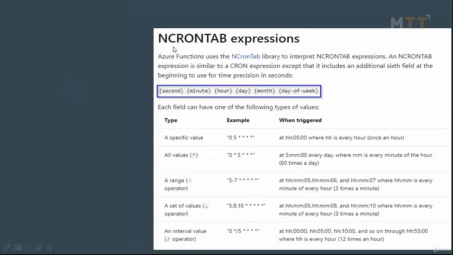So as I was saying, that expression is important for us. There are 6 parameters here, 1, 2, 3, 4, 5, 6, and each parameter belongs to this one. First is second, then minutes, then hours, then day, month, and week of a day. I mean on Monday, Tuesday, Wednesday, Thursday, like that we can give.